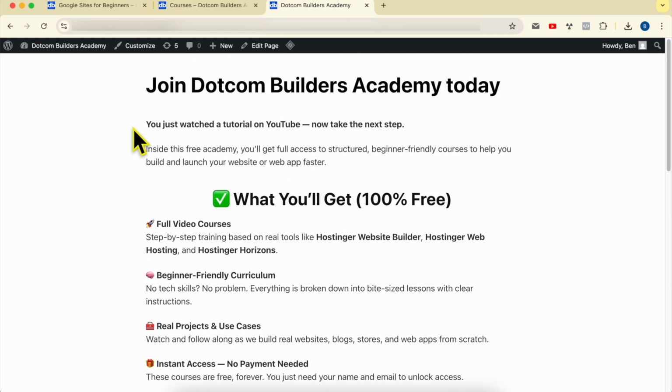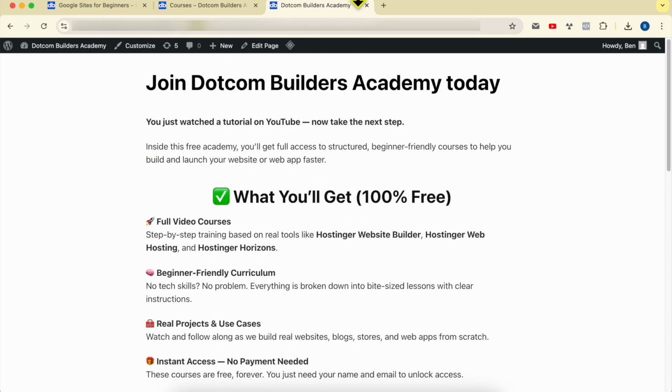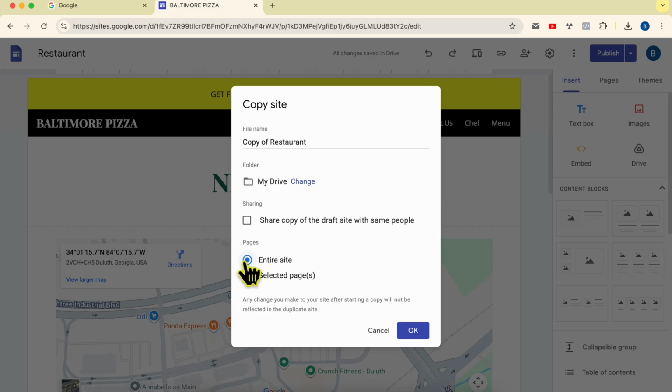Without any further ado, let's start this tutorial. Also, you can duplicate just selected pages or the entire website. Make sure to select entire site and hit OK.